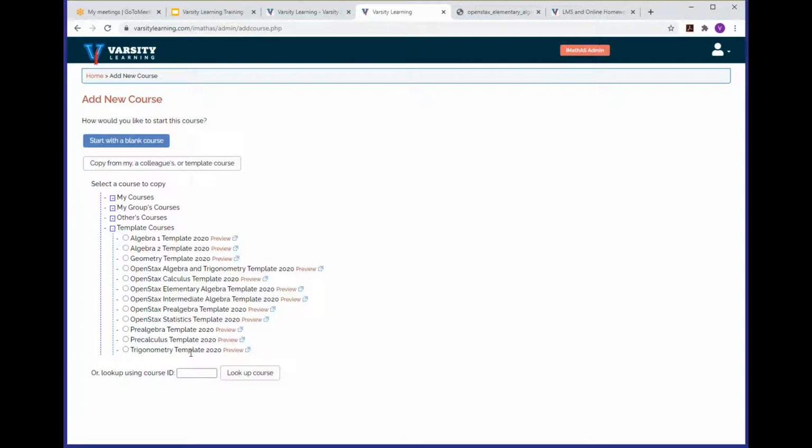Yep, so there is a trigonometry course that's not OpenStax. It's more of a full semester of trigonometry, where OpenStax, the algebra and trig book, I think there's just 3 or 4 chapters of trig there. The trigonometry template, our traditional template, is probably a better starting place if you're teaching a full semester of trig.